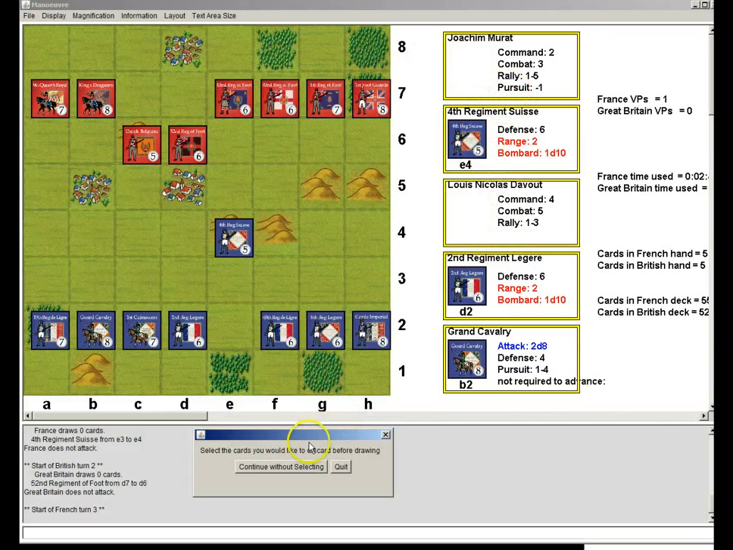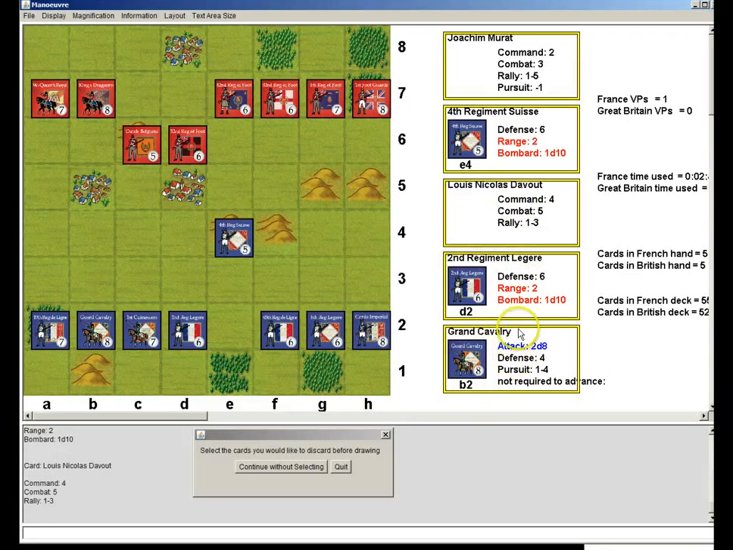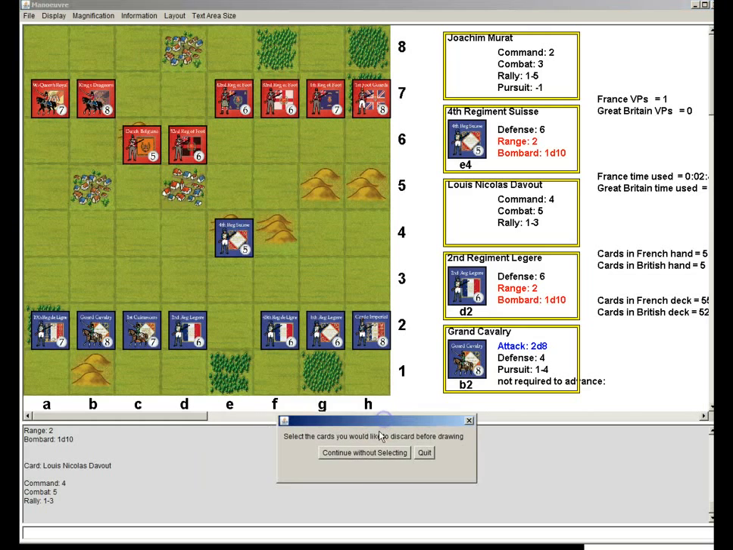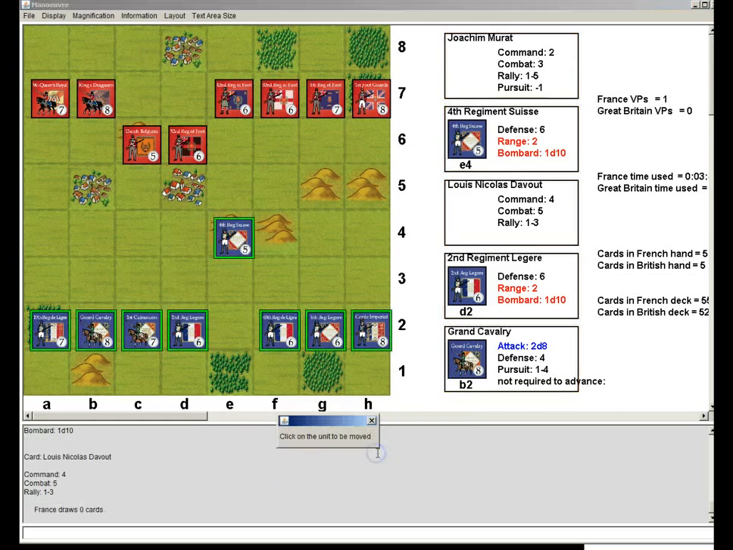If you're ever confused of what a card does, you can always right-click in that area, and it'll give you a list of what that card does. But for the most part, they're very clear. Now, the skirmish cards, withdrawal cards, they might cause a little confusion, and those have nice explanations when you right-click on that area. So we're not going to discard any cards.